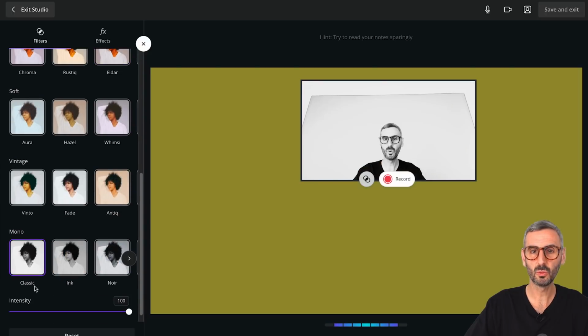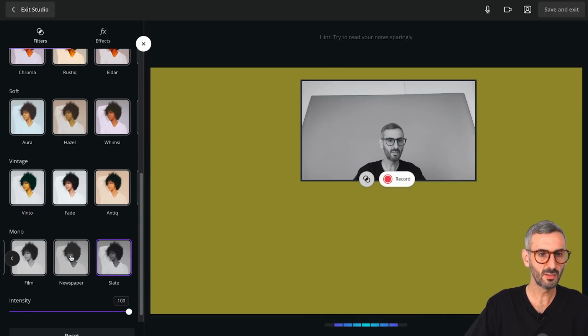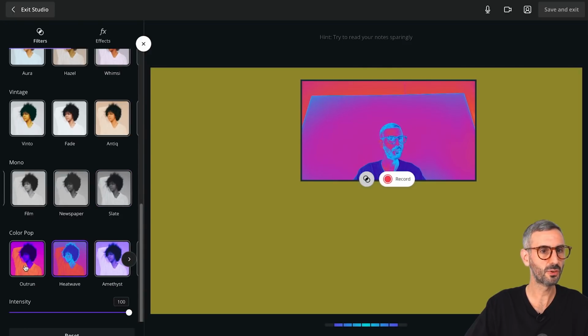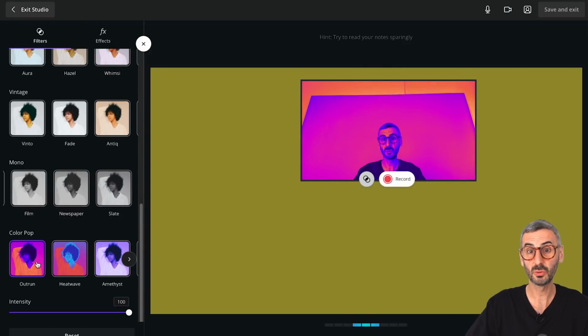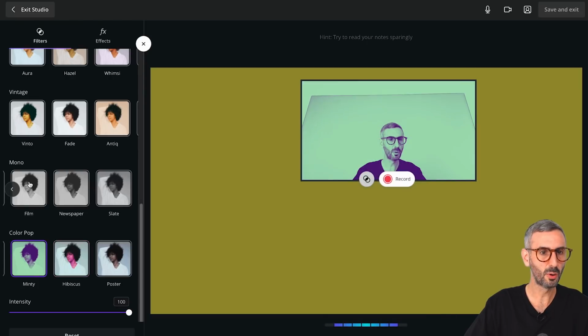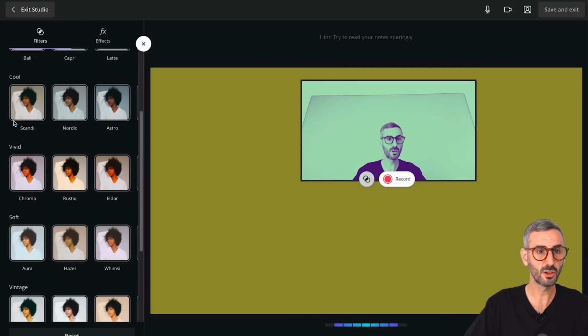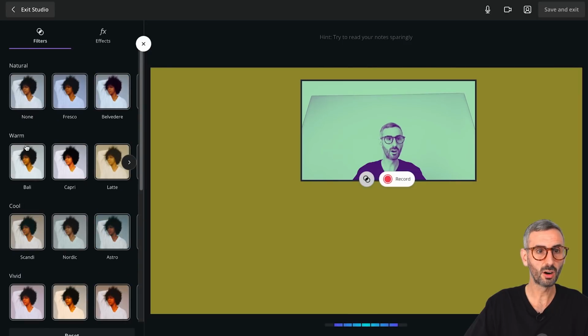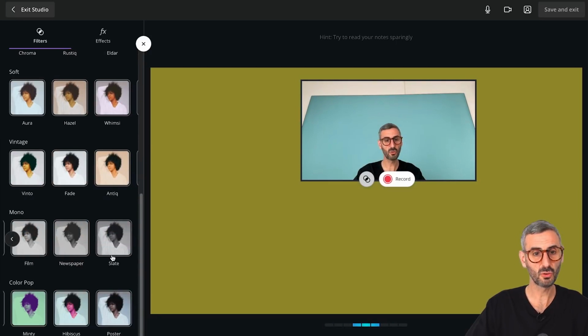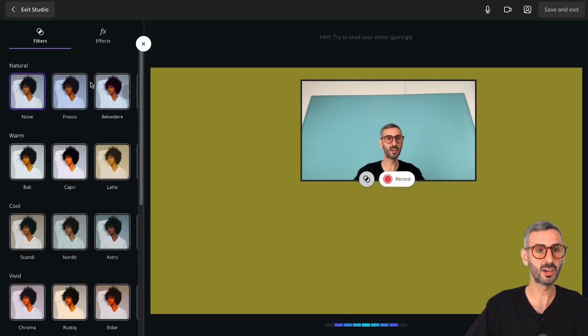Otherwise, you have some black and whites. Ooh, that's very saturated. Ink, noir. You have a bunch of different filters to play around with. Oh, some more funky stuff here going on. Oh, I like this one, kind of like a duotone. So you have color pops, you have mono, vintage, soft, vivid, cool, warm, natural. Let's go back to no effect here to show you the difference. But this is kind of cool to have all of these filters directly integrated.